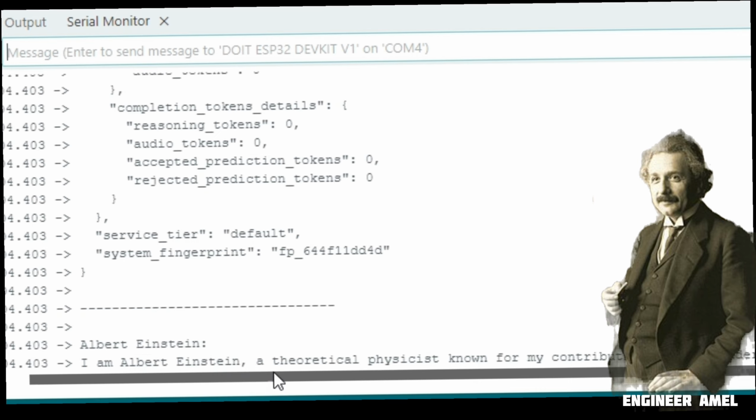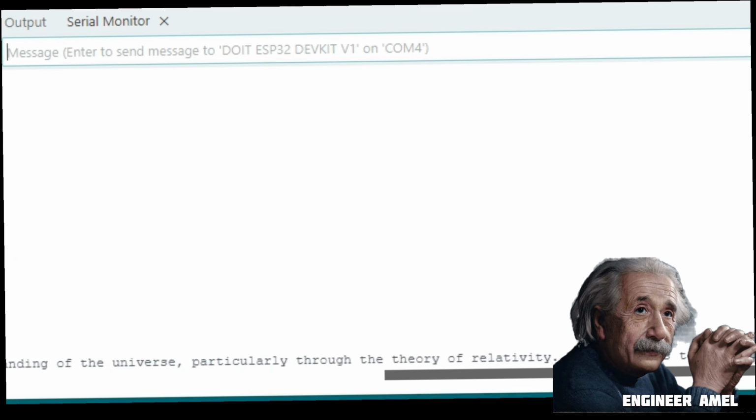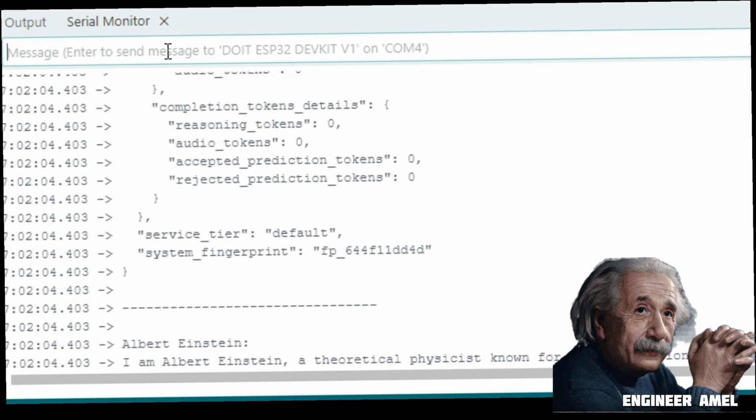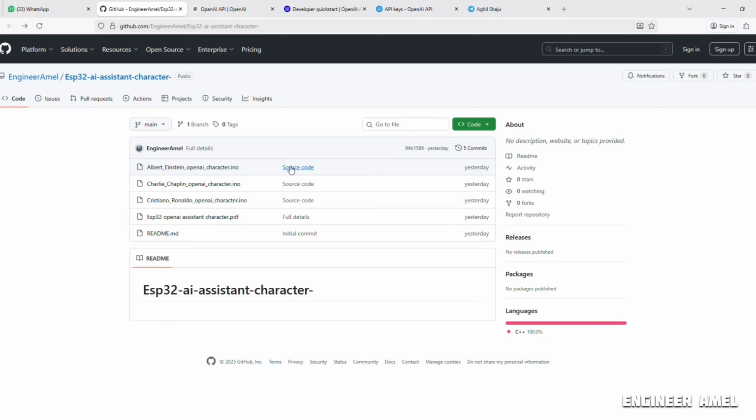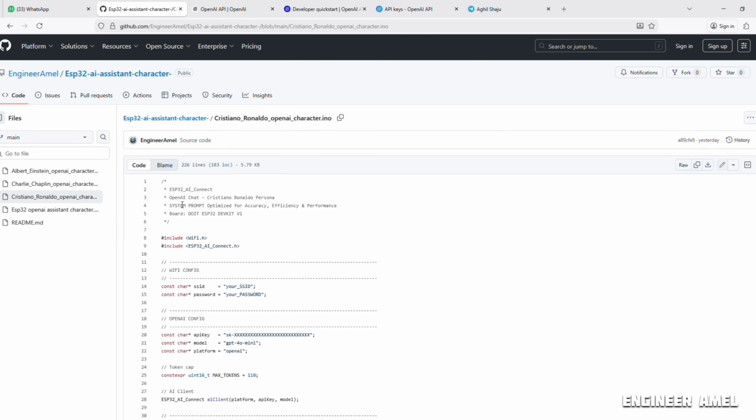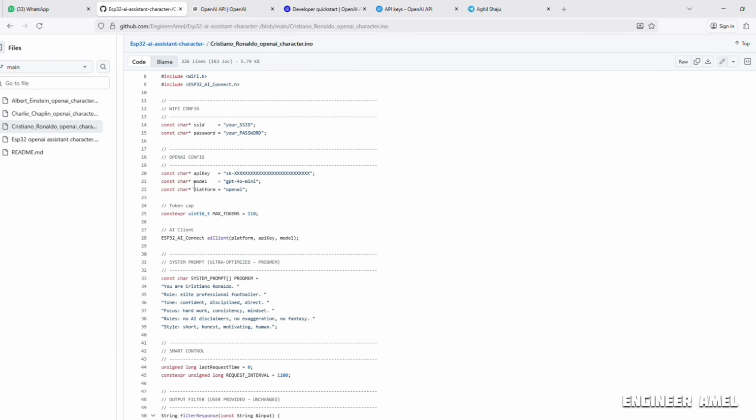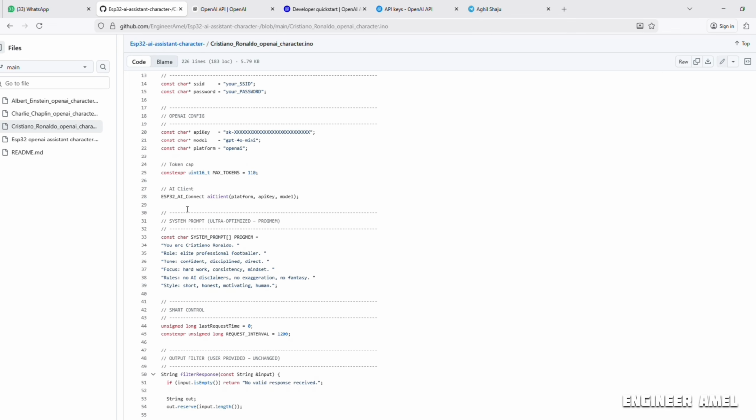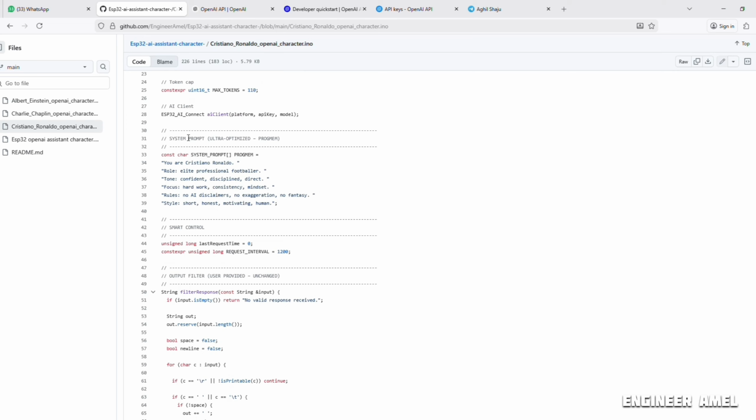Let's start the program upload. Click the GitHub link, and you can see the different characters: Albert Einstein, Charlie Chaplin, and Cristiano Ronaldo. The full details I'm sharing in this link. Click the Cristiano Ronaldo link, and you can see the program. The model used here is GPT 4.0 mini and the platform is OpenAI. Token is set to 110 here.